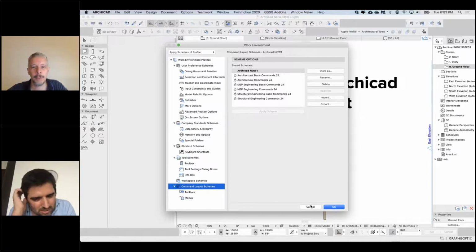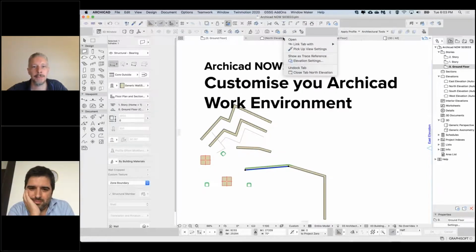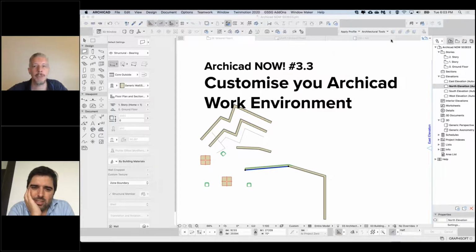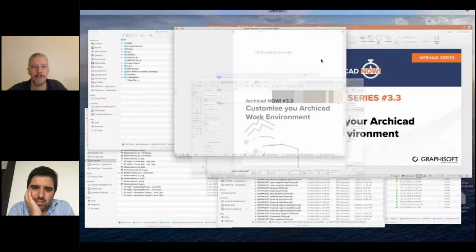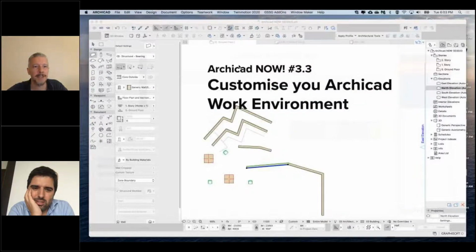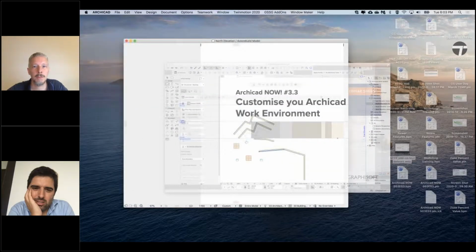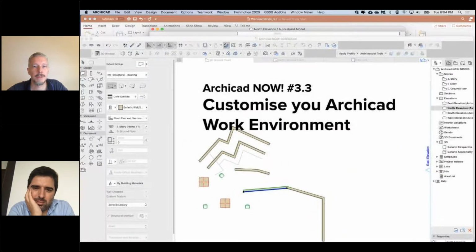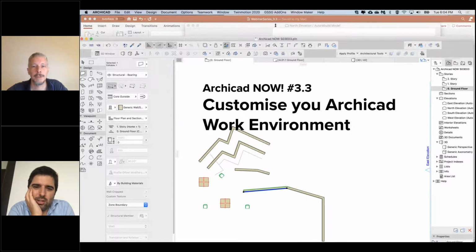The other thing that's good on Mac is you can undock tabs. This is a Mac only feature, so you can technically put... yeah, I think it's having problems with the display order. Yeah, it's sending it behind.